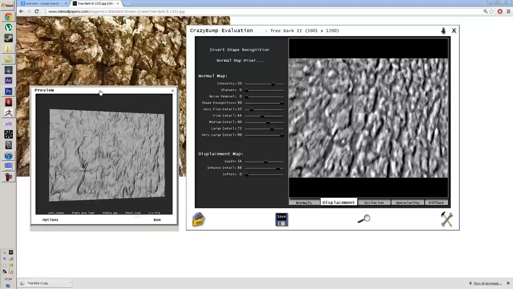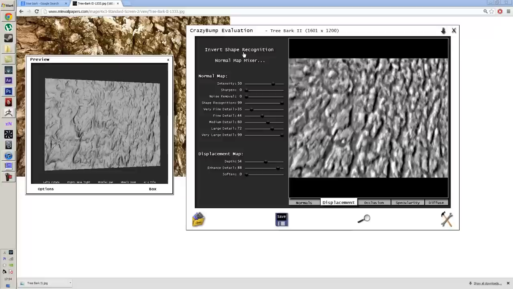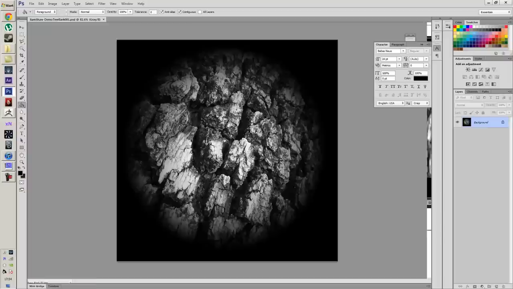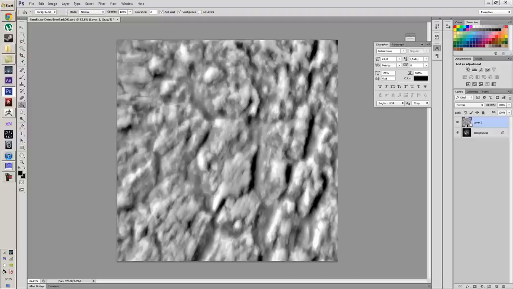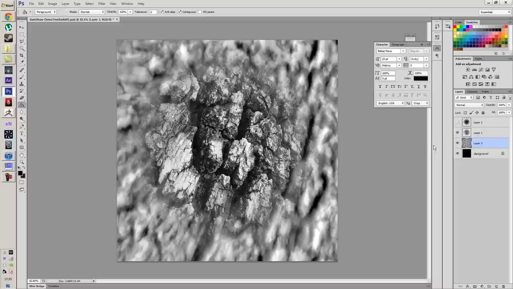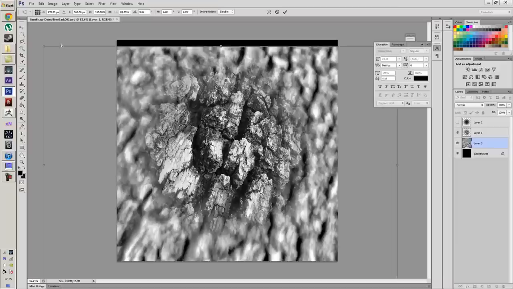So I think I can copy to clipboard. It's going to copy that for me, and I can come to our little Photoshop document here and paste that in like so. Actually, I'm going to go back a few steps so I can paste that underneath the shape that we had before, and resize that to something similar to what we had.